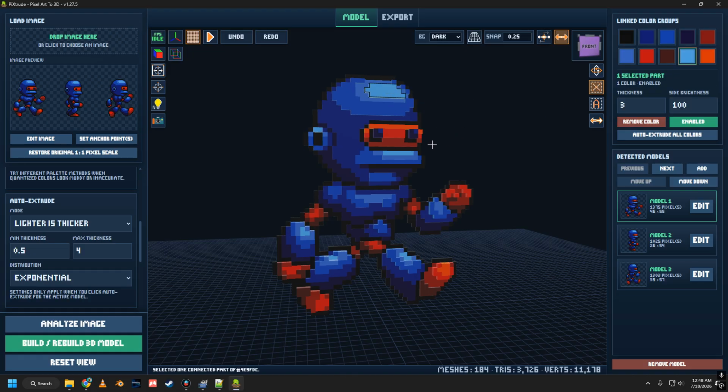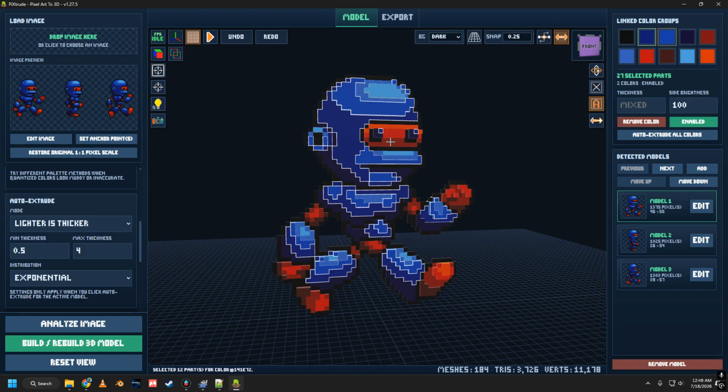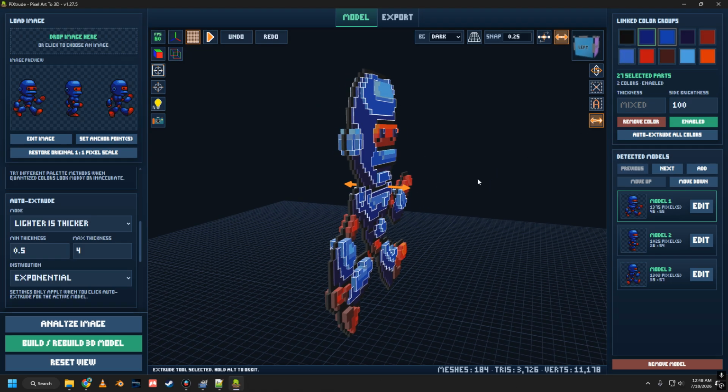I've already gone over this before, but I'll just briefly talk about it one more time. You can select individual parts or hold Shift and select multiple parts. Same thing with the select all tool, but that one selects all parts of the same color. And again, you can hold Shift and select multiple parts. Then we have the extrude tool, and again, I've already gone over this in a different video. That allows you to extrude the parts.